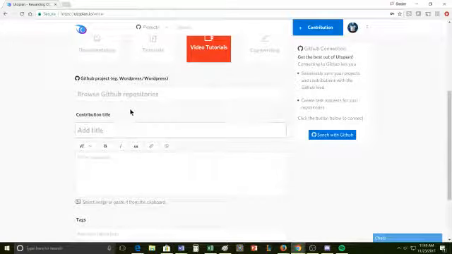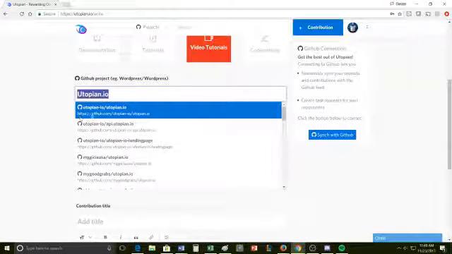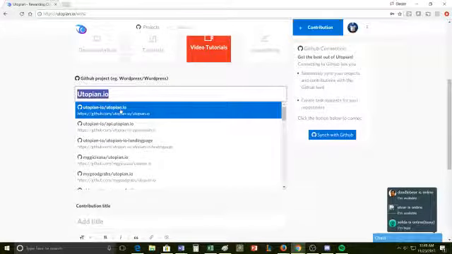So now, browse GitHub repositories. So what should I be doing for the GitHub project? Is this just under Utopian? Yeah, so you can just type Utopian.io and press enter. Utopian.io and hit enter. And then I want just the main one here, Utopian-io/Utopian.io, or is there one specifically for videos?